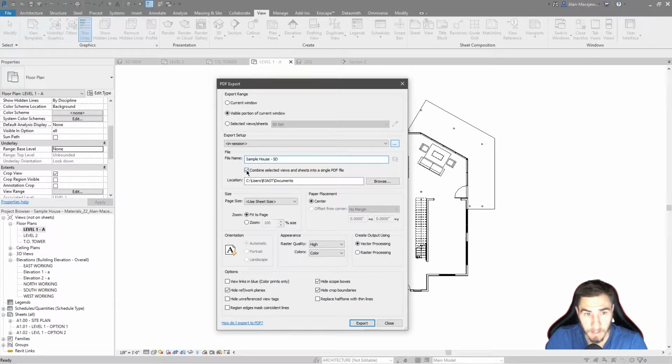I like that I can combine them. Of course, we've seen this before, but it's a simple checkbox. If I want to combine them into one single PDF, then I literally have the name right here, sample house SD. Now, if I choose to not, then I can see we have some different things here. And this is what is actually new when it comes to this PDF export option. And I love this because a lot of times, I would say almost most of the time when I'm issuing a set, it's going to be of each individual sheet as their own PDF file.